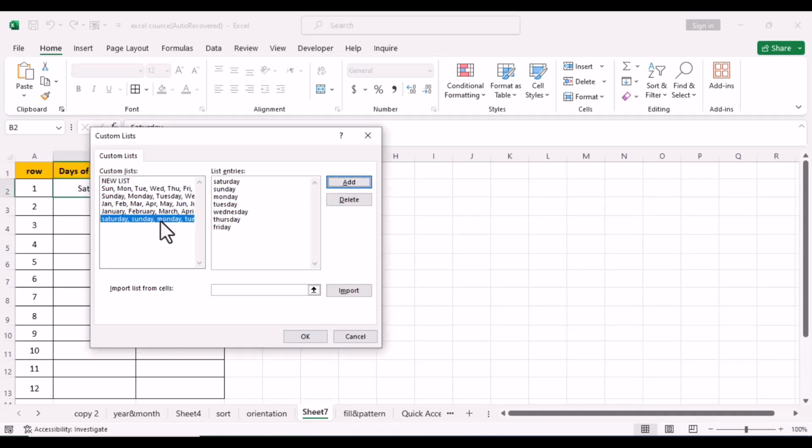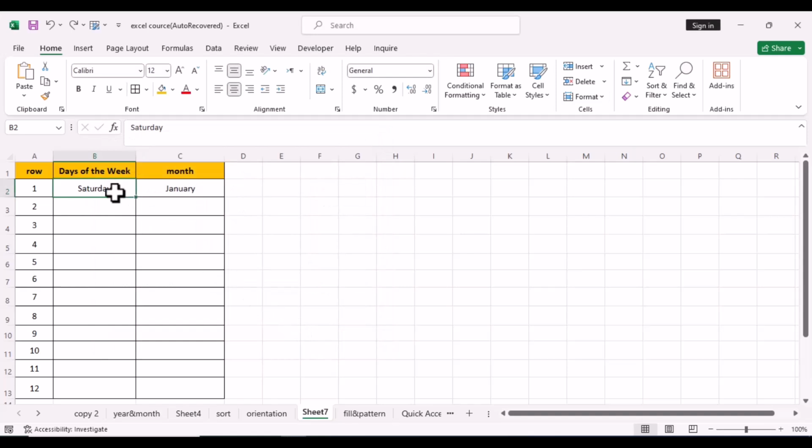Then we press Add, and now you will see that the new list has been added to the left part. And we press OK, and now you will see that when we type Saturday, it will show us all the days of the week by dragging it down, and this is wonderful. The application of this point is in many cases. For example, you may have a bunch of raw materials, customers' names, forces names, or anything else. Just define it once and use it all the time.